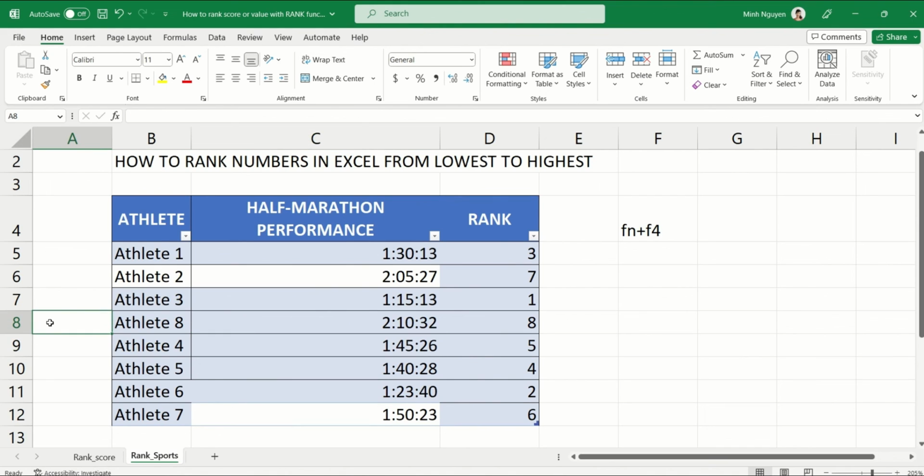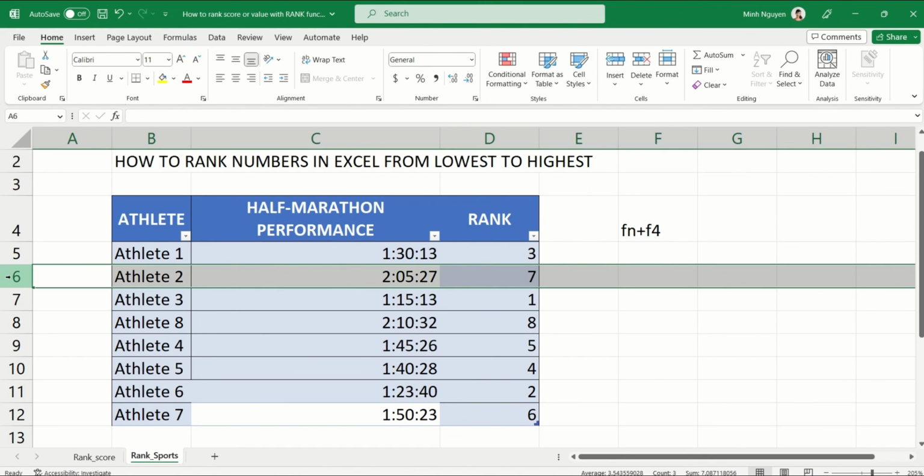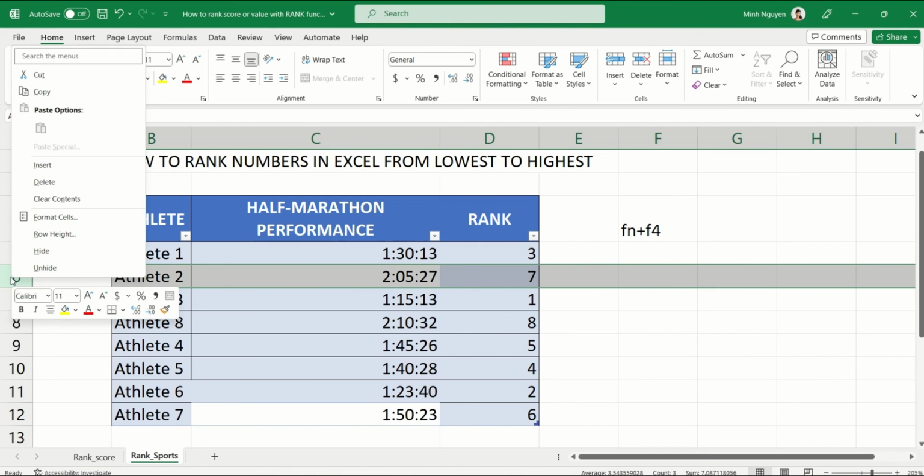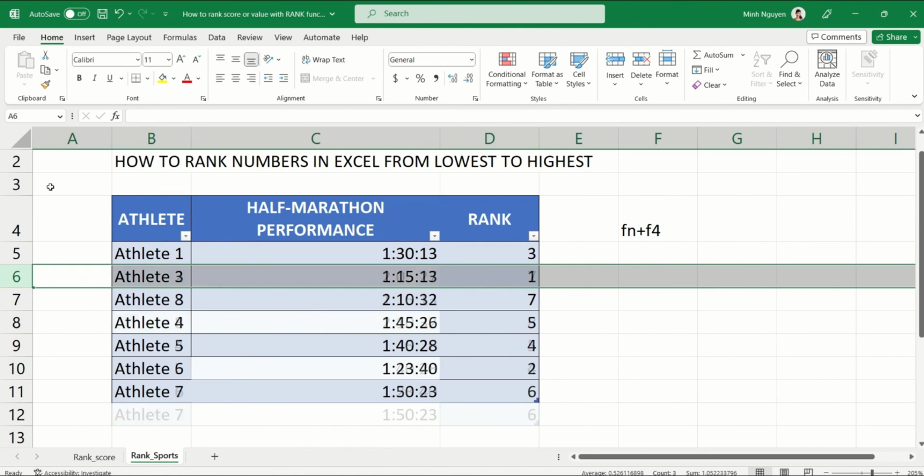And now, for the benefit of the doubt, let's try to delete a cell in the table and see if the formula is still working properly. So I'm going to delete the value for athlete 2. Yes, it works like a charm.